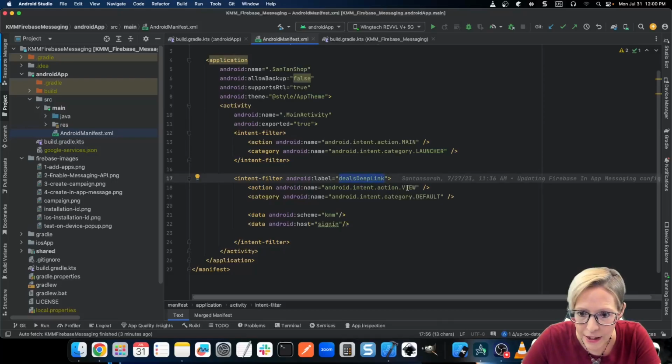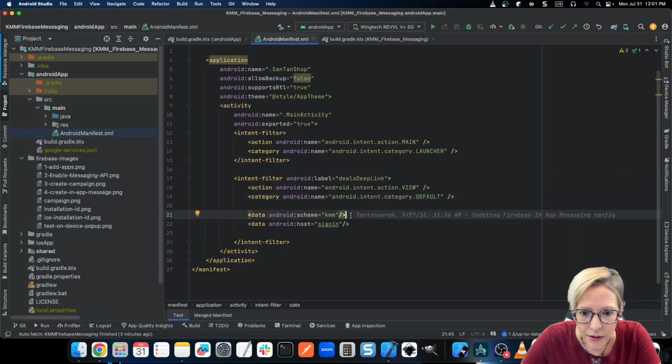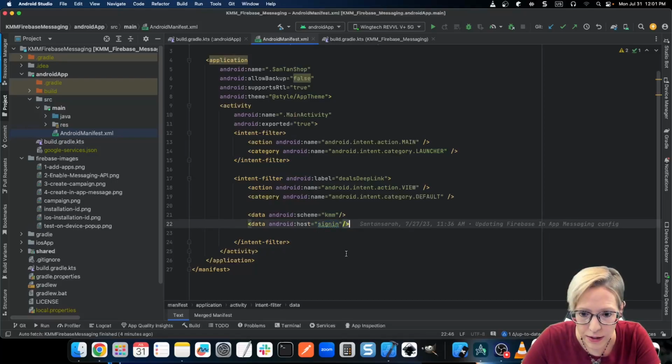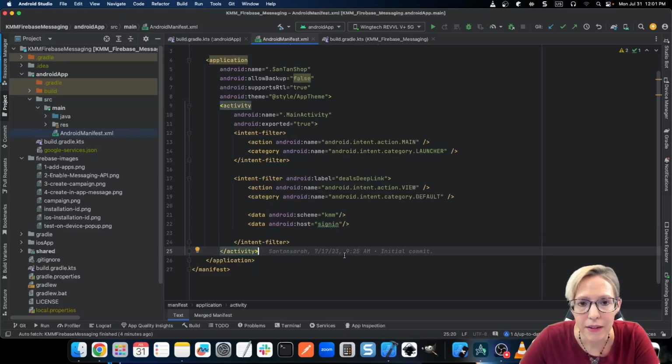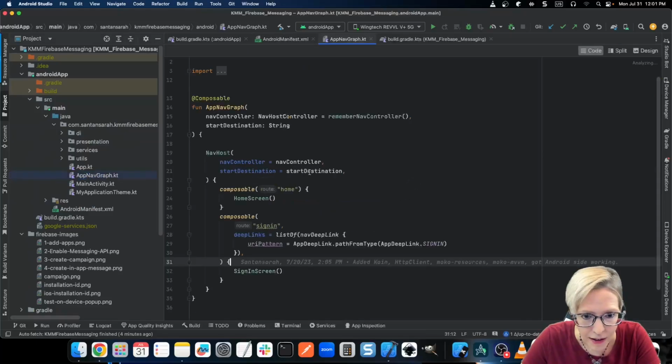So we add an action of view, a category of default, and then for the scheme, we're adding KMM. So that's going to be KMM://. And then for the host, we add sign in. And that's what tells the main activity, hey, we have a deep link here, which composable should we go to? And that is then defined in the app nav graph.